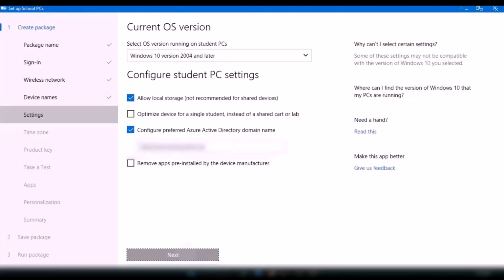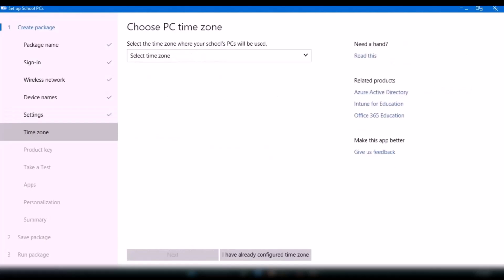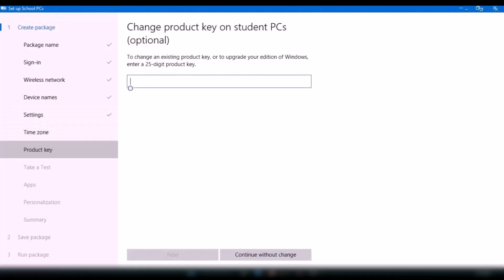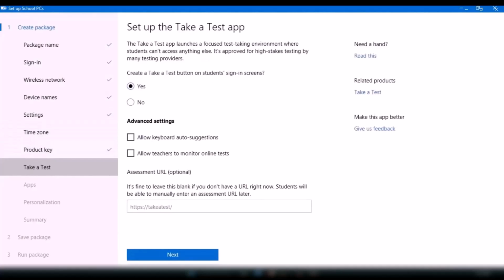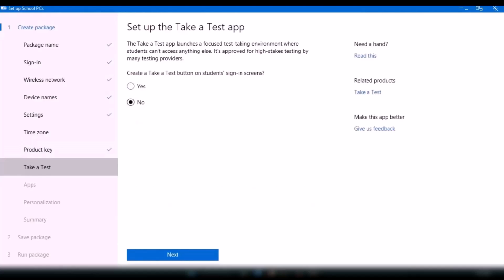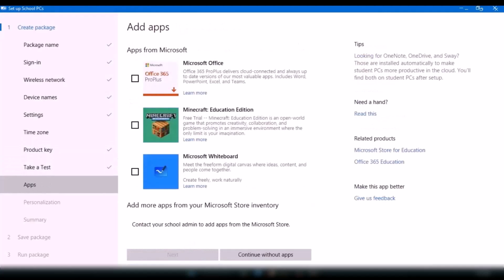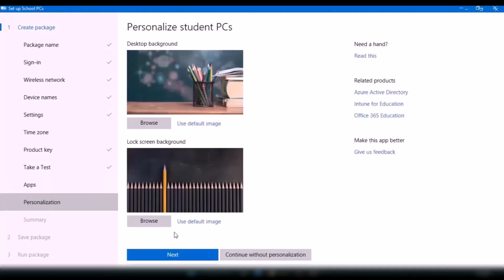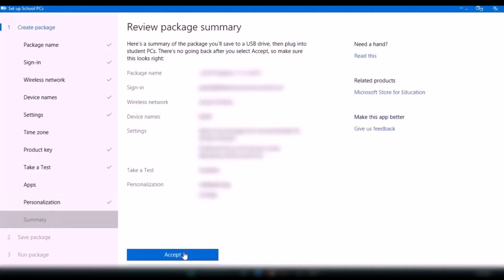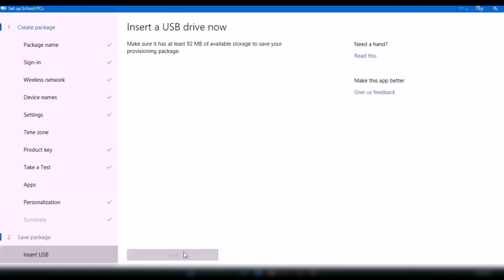And then I have an option of removing inbuilt applications. Then I can enter product key. I can enter take a test URL. It's a URL where students can go if they want to take any test. Then I have an option of adding applications as well, just like we did when we were creating a package from WCD. Then in the personalization, we can add the desktop background and the lock screen background. And when we click on next, the summary shows us all the selections that we have made.